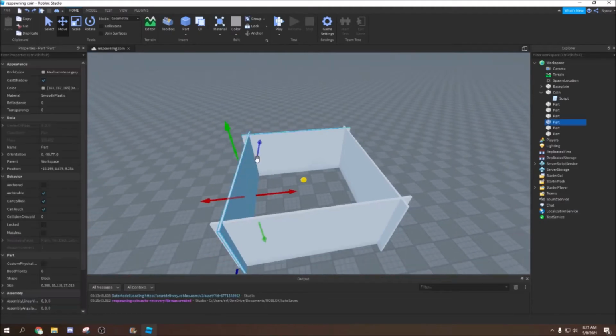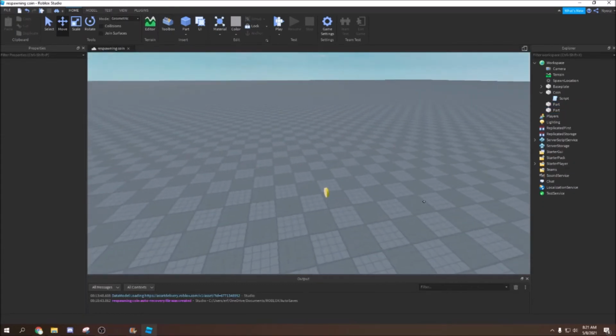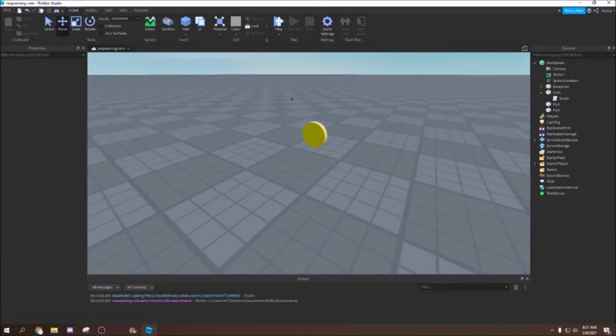And after that, you can actually just delete your walls if you want. They don't come in handy. I mean, if yours are invisible and people can walk through them, feel free to keep them. It doesn't really matter.